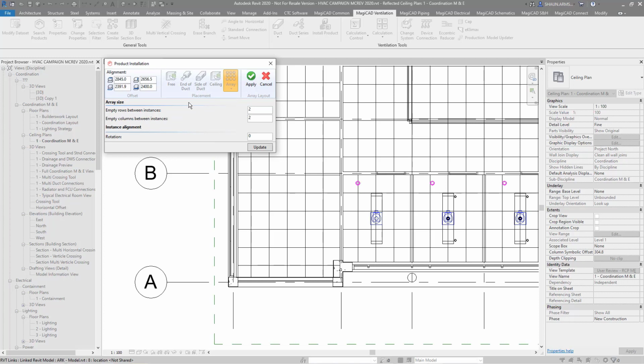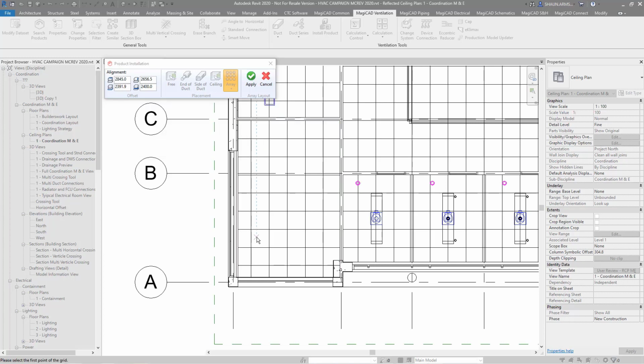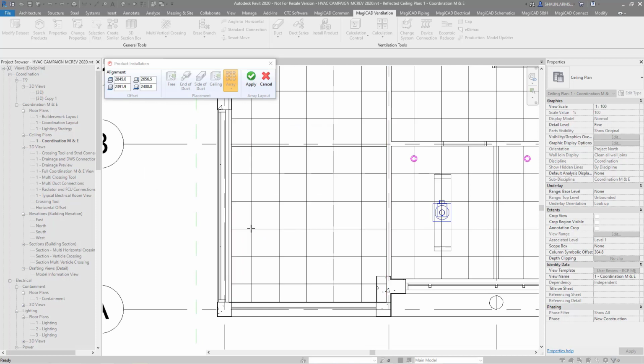So what we have here is I've selected a grill and it's going in at a height of 2400, and then what the array is saying is there'll be empty rows between instances, so this is empty tiles. So in this case there's 2 and 2, and empty columns between instances is 2. So what I can do is I can hover over the space and select the space I want to do it in. Now it'll need me to select the first point of the grid. So this is so MagiCAD can work out the size of the actual tile. You need to be very careful and make sure you select each of these corners.